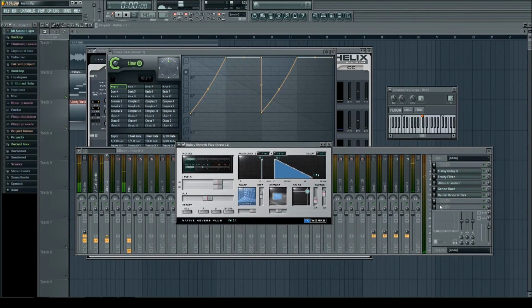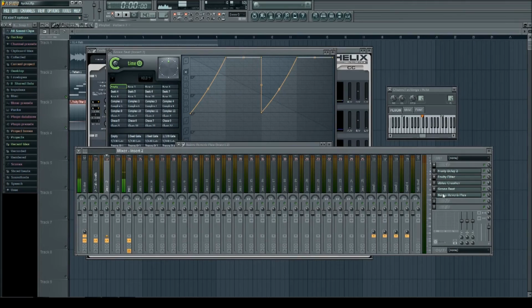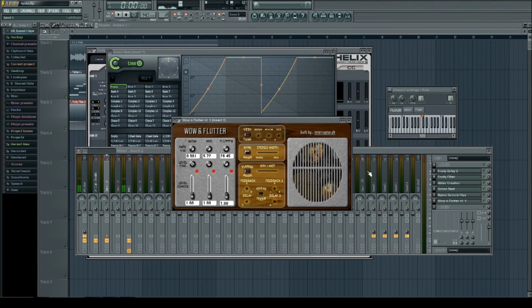And lastly, you're going to want to add something called Wow and Flutter. This is by interrupter.ch. I'll put a link in the description for this as well. This is really useful for any type of chillwave analog track. It adds that classic tape simulation feel, or like if it's being played on an old vinyl or something. But we're going to adjust a few things because the way it sounds right now is a bit wild.